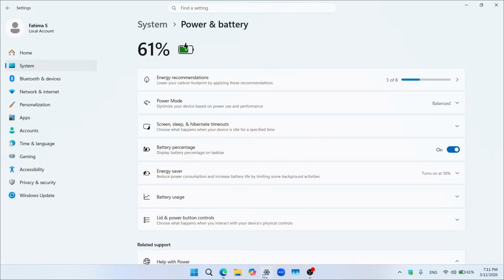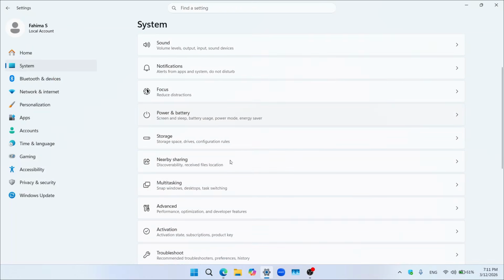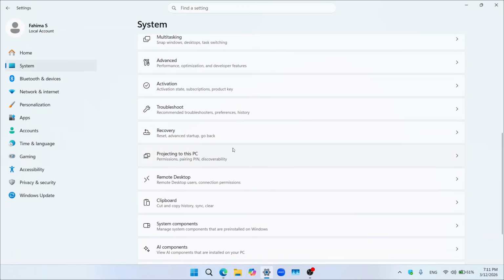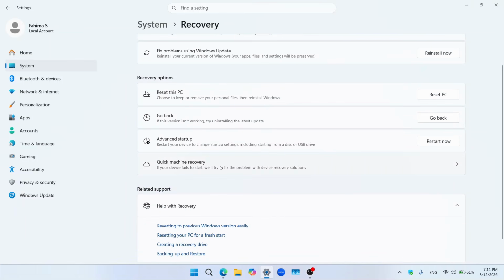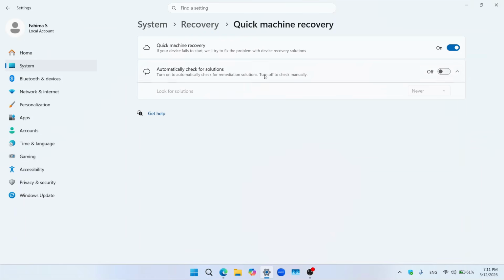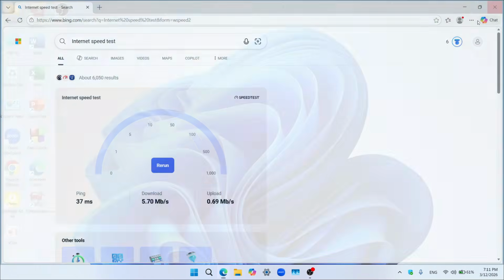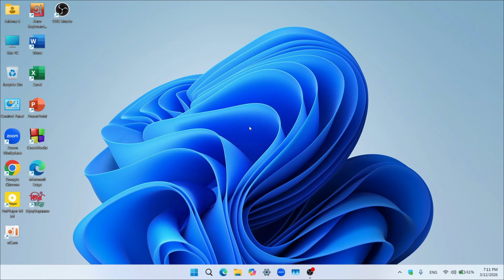Also, if you go to the settings option, go to the system option and go down to the recovery option, you can see there's an option of quick machine recovery, and now it is automatically turned on. So if you have this turned off, now it will be automatically turned on on your Windows 11 PC. So that's it, guys. These are some new features in Windows 11 in the new version of 25H2.